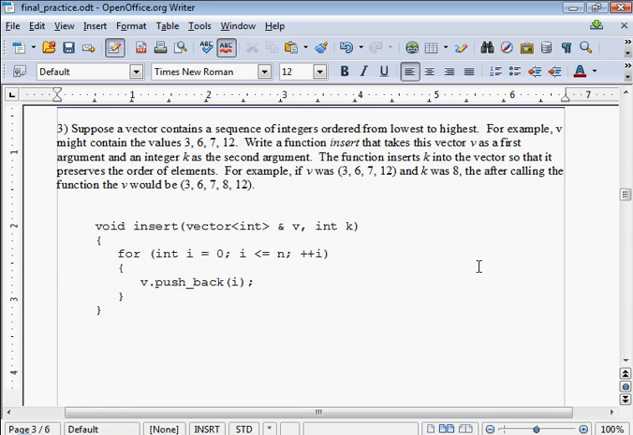Alright, so if k was 8, then after calling the function, v would become 3, 6, 7, 8, and 12. Is everyone clear about the problem?